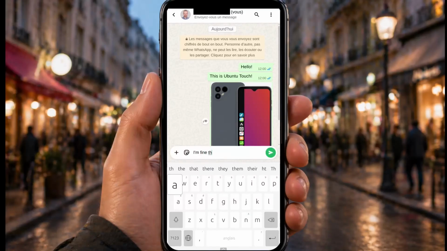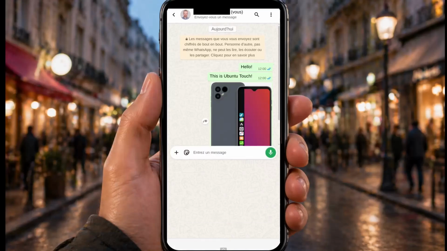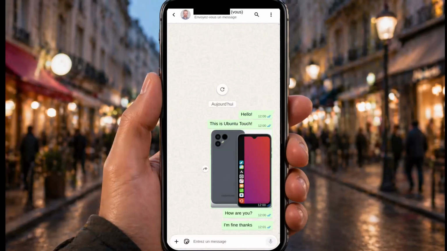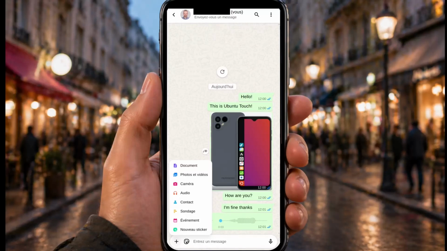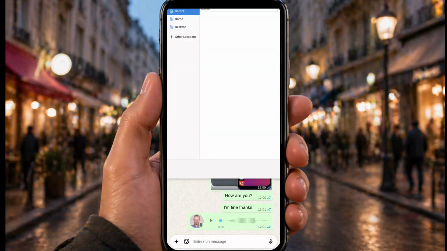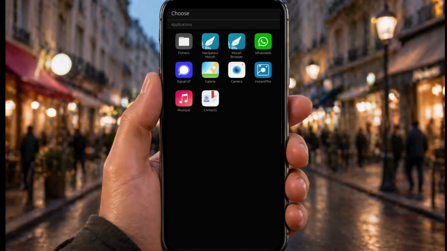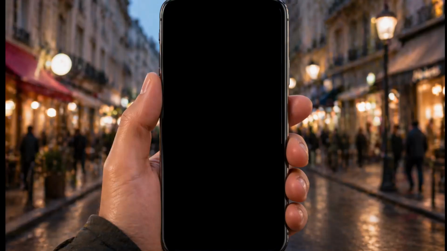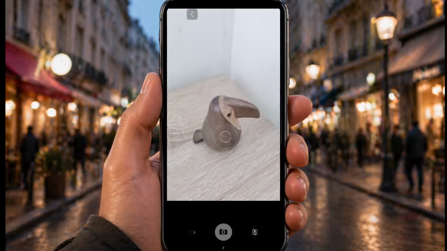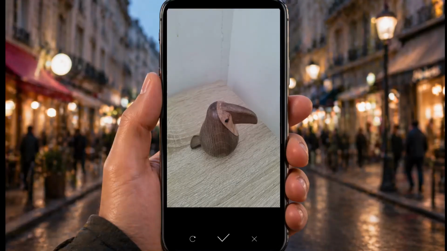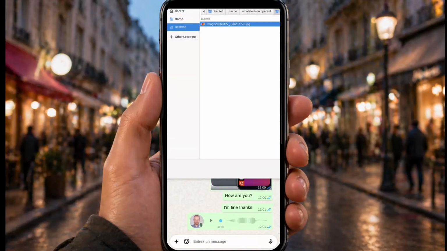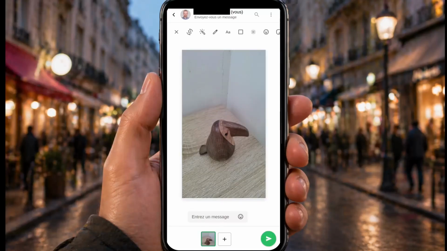Of course, I will be able to send a text message, but I will also be able to send an audio message and receive them. Then I will be able to send an attachment, and this by using Content Hub, which allows sharing files through applications in Ubuntu Touch. In this case, I will take a picture directly from my camera and send it through Content Hub, and we can see that this picture of this lovely bird appears directly in WhatsApp.